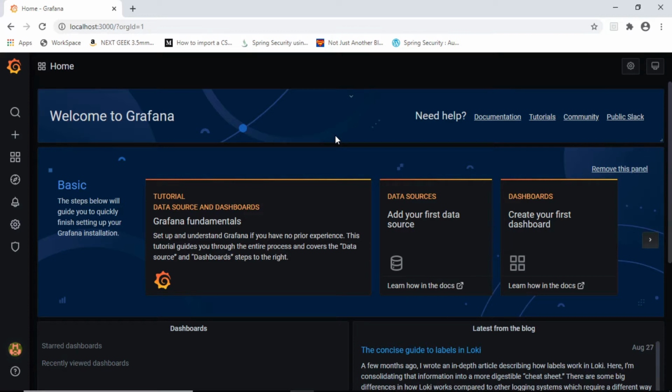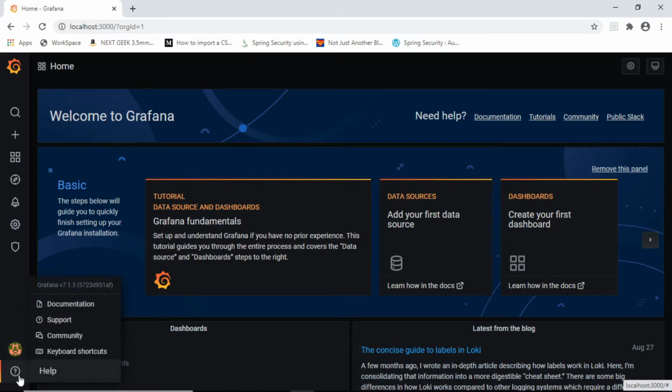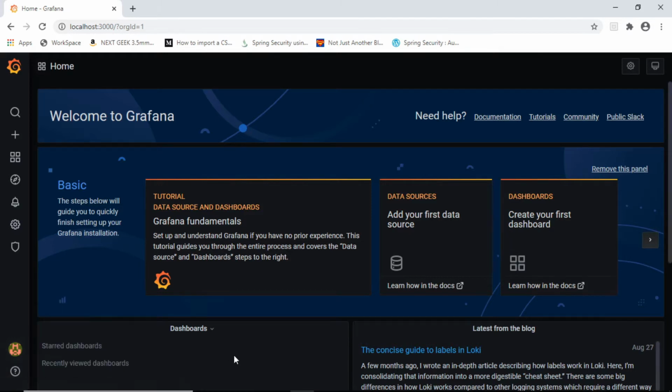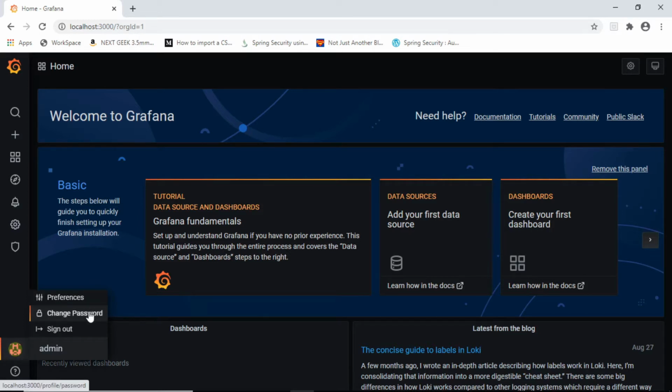So let's start from the very bottom, where we see this question mark icon, which gives you documentation and support you want to get from the Grafana team, and they will always be there to support you if anything goes wrong and if there is any query you want to push to them. Followed by that, this is where you can set some preferences and also change your password. As I told you, when I logged in the first time, it gave me the option of changing the password, so if you want to change it later on, here is the location from where you can change it.